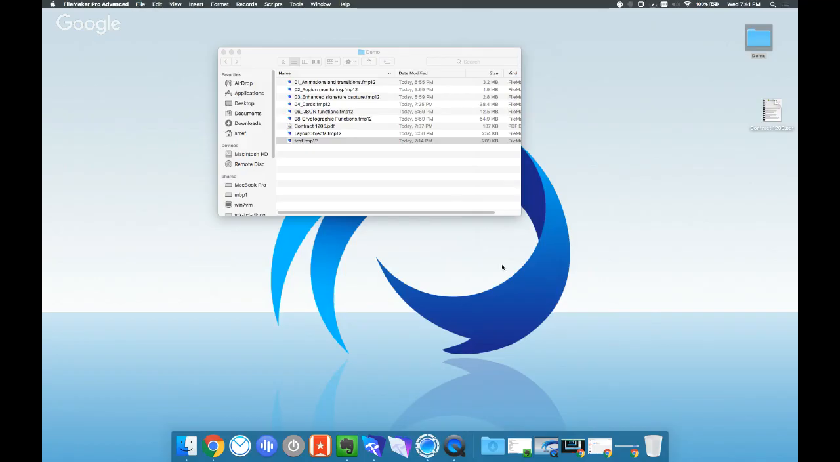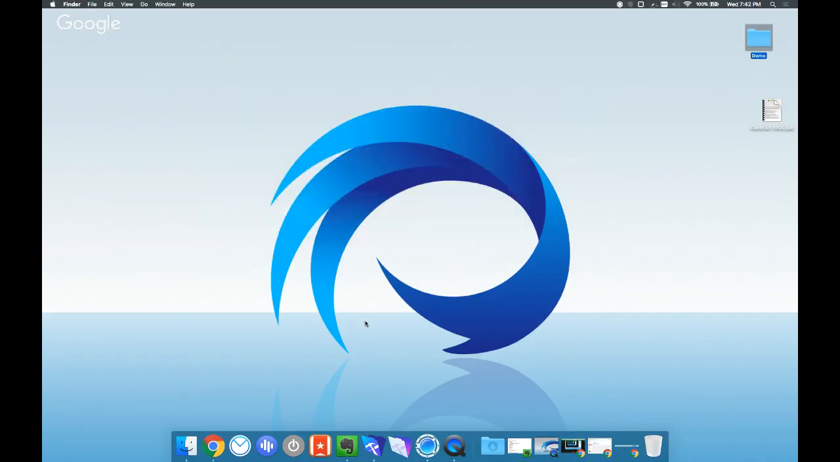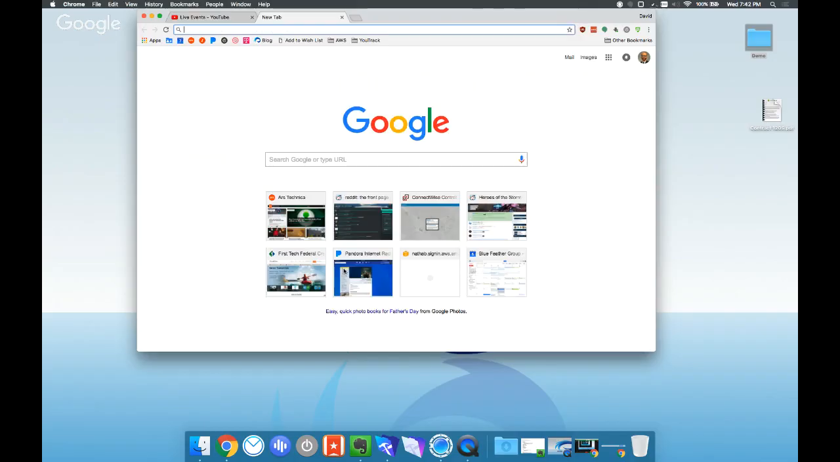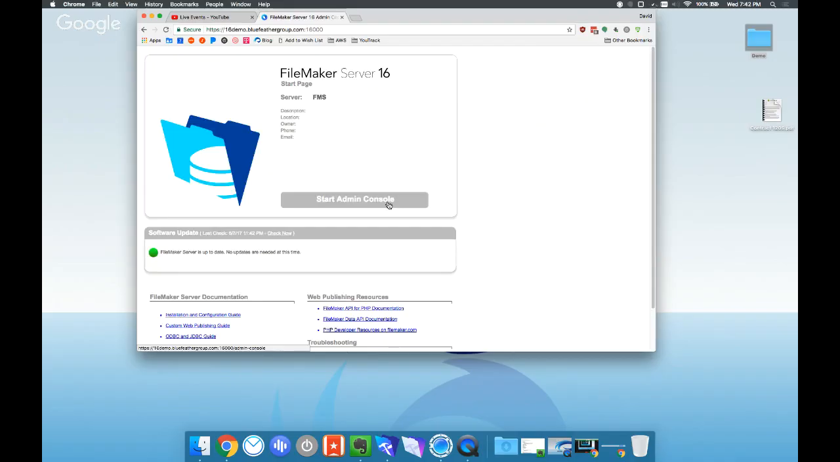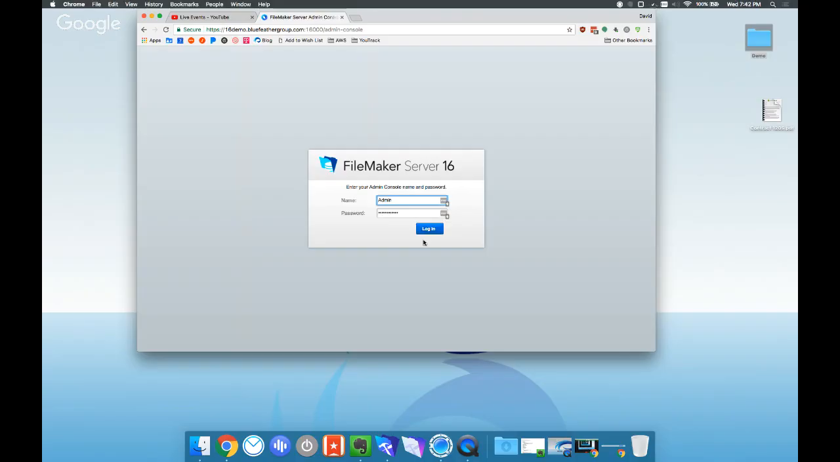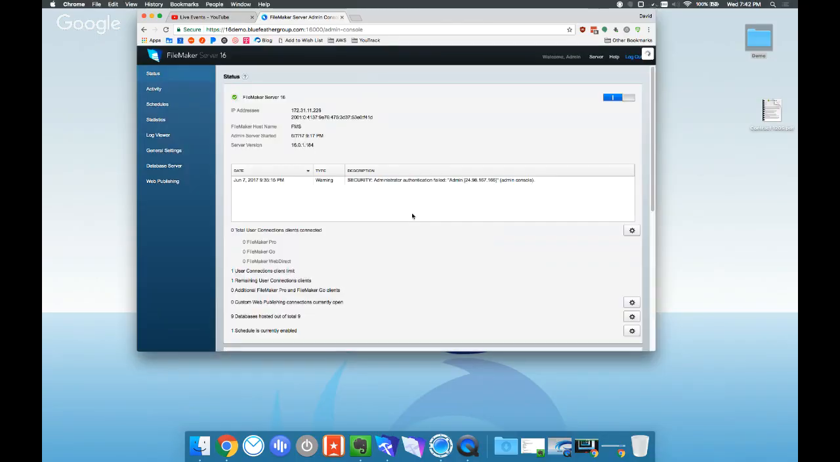Okay, let's see here. All right, so one new feature in FileMaker Server. Let me open this one up here, 16 demo. I'll pull up my admin console. If you have a file hosted on FileMaker Server, you have the ability to use OAuth for authentication into databases.